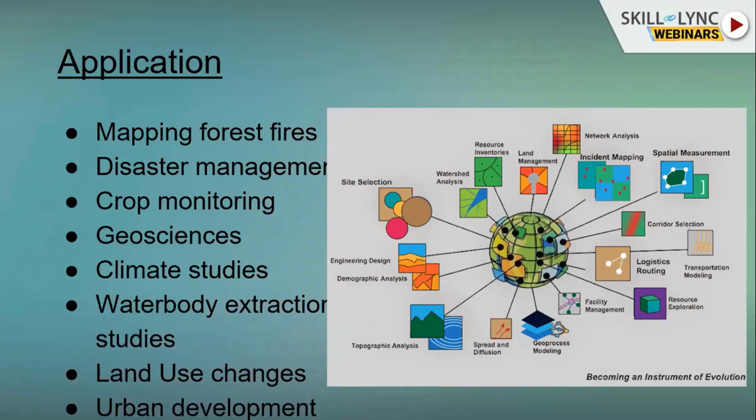Then we need to see the fire starting point, where the fire is starting, and then we will measure the temperature associated with it. When we interpret all those input parameters, we can put some methodology or algorithms into the software, and then we can get the output that is related to the forest fires. So this is how you can map a forest fire if you are in a forestry domain.